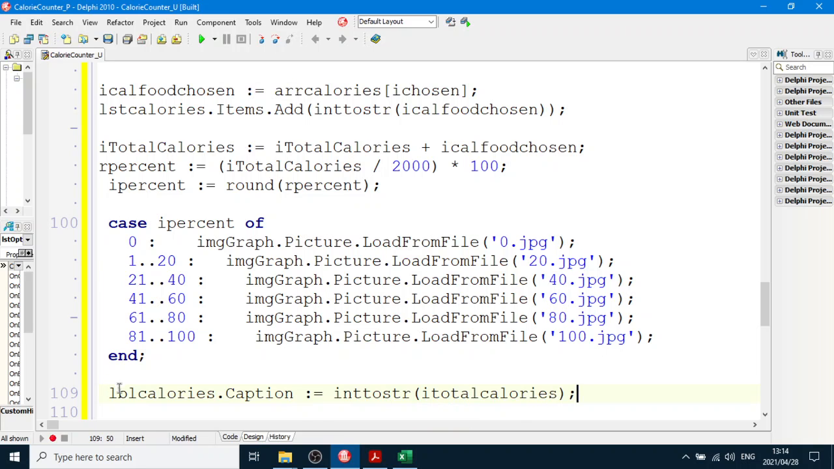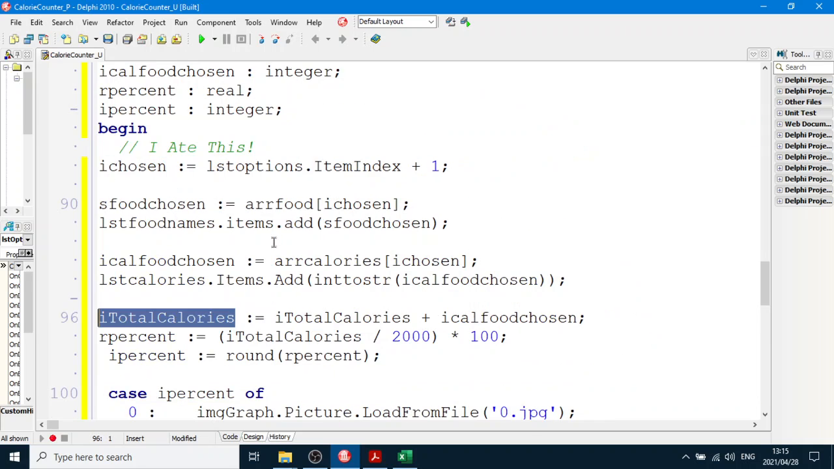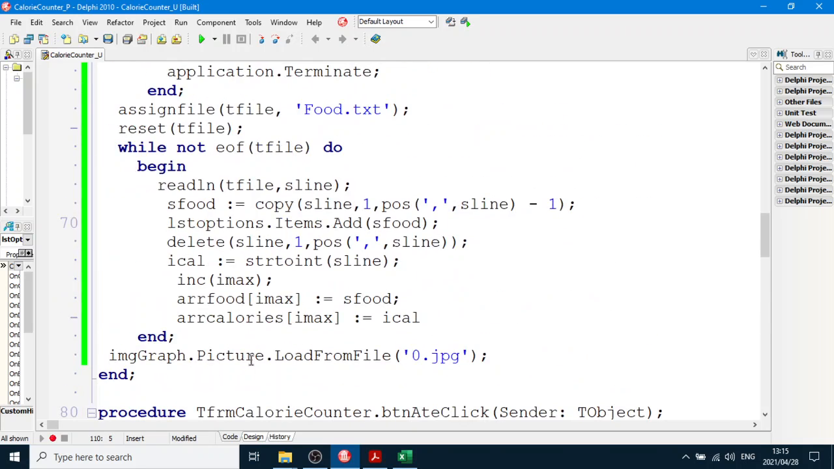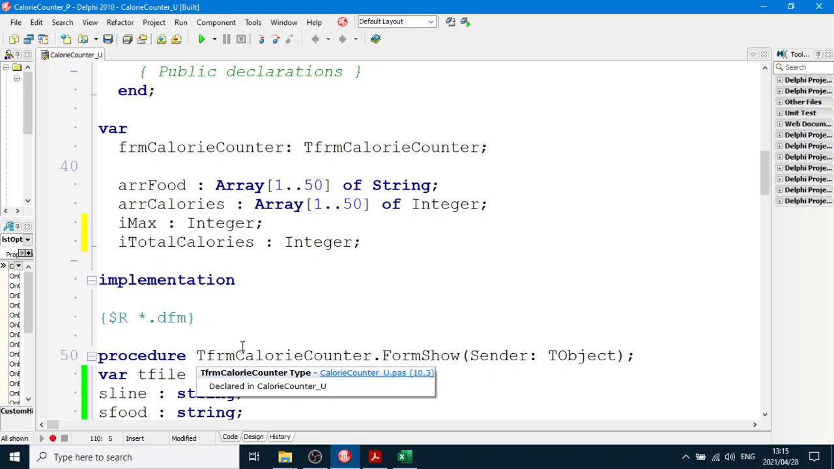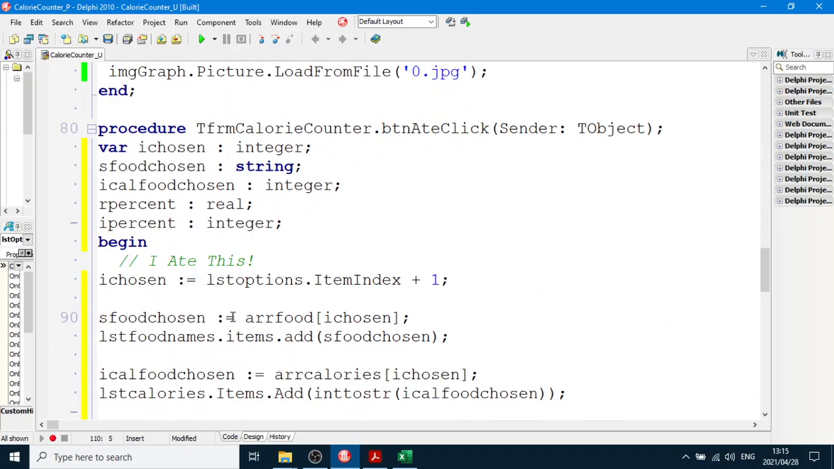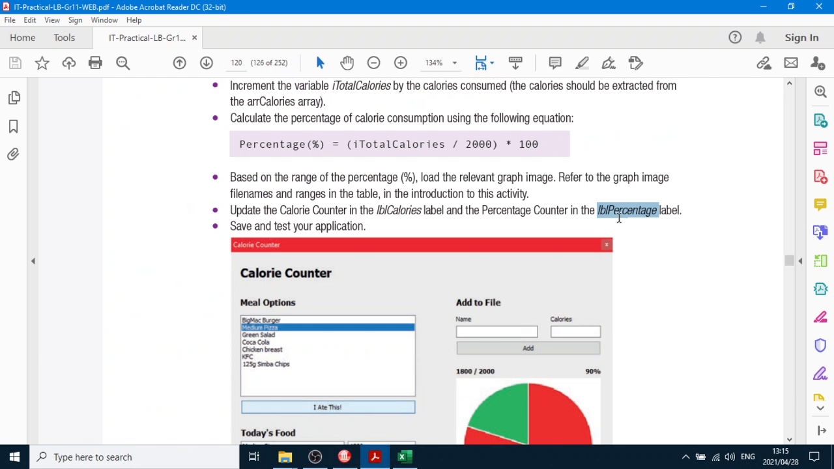Remember that calorie counter is our total calories, which is a global variable. It's not local, nope. But our percent is not a global variable. But should we make it a global variable? I think we should, because we've only got it as local. Oh, no. Let's leave it as local. LBL percentage. Okay.